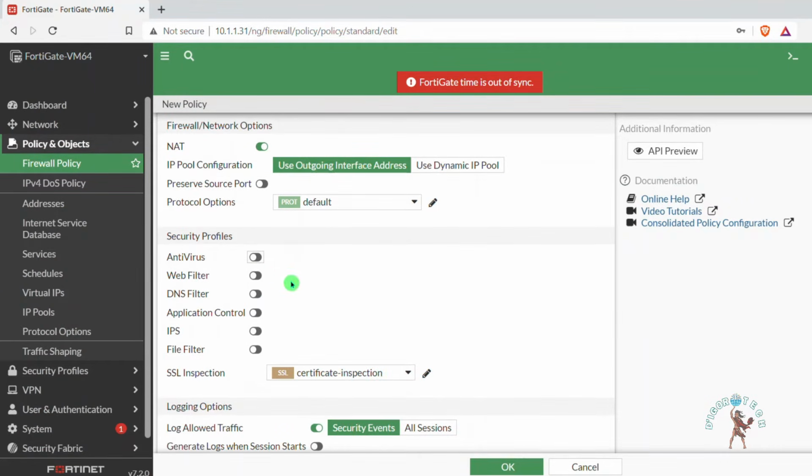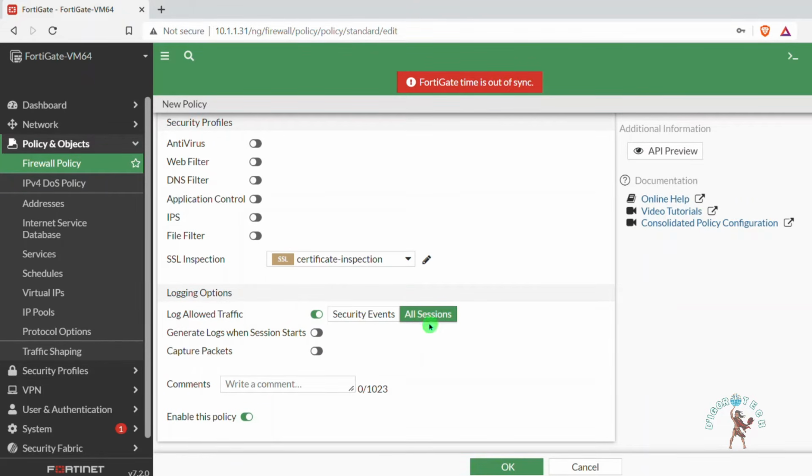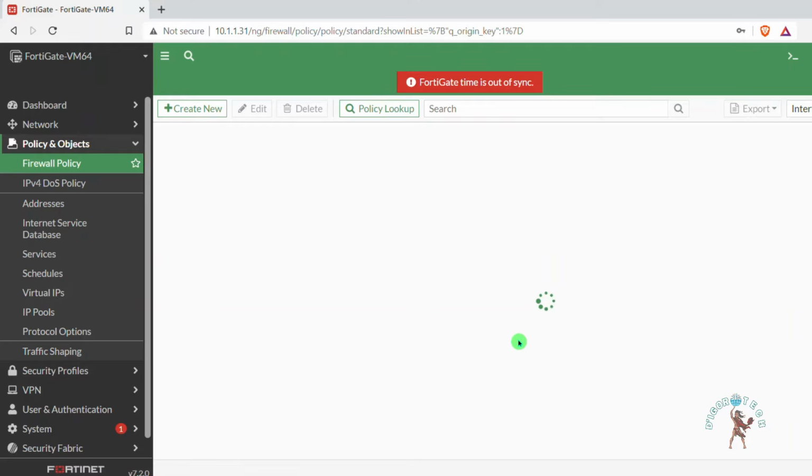For the security profiles, you can check my other video on the link in the description below for the FortiGate basic configuration. For log allowed traffic, choose all sessions for troubleshooting purposes. Make sure to enable the policy. Once done, click OK to apply.